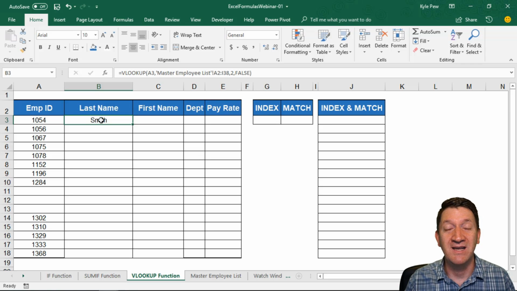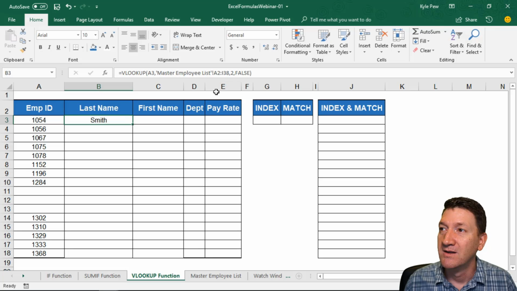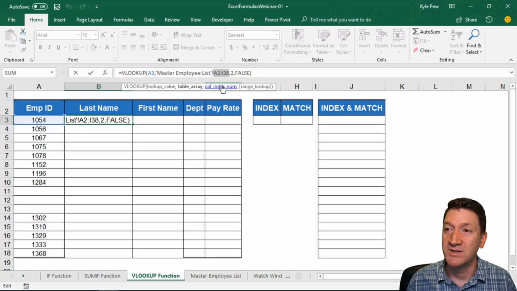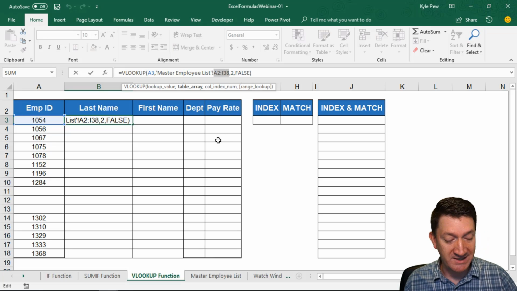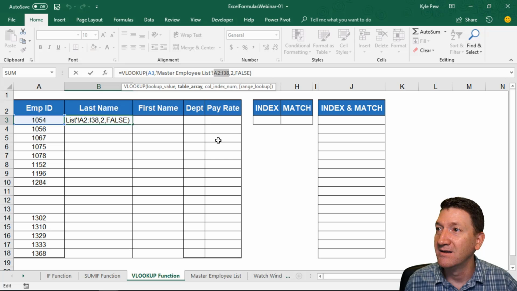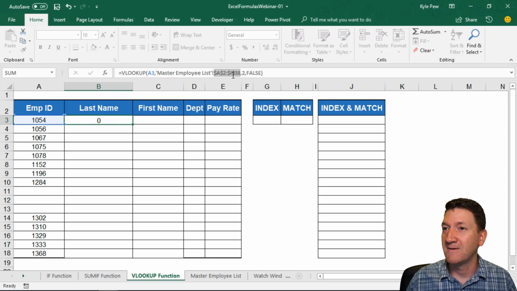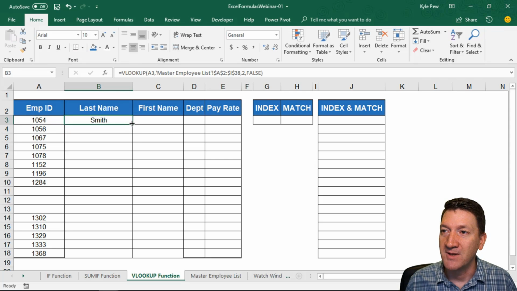Now I'm going to do one more thing. We talked about making absolute values here. I'm going to take that list that we did earlier, A2 to I38, and I'm going to make that absolute because I want to copy this down. So with that highlighted, A2 to I38, I'm going to tap the F4 key. There's a little tip for you. F4 makes it an absolute reference. So I'll hit my enter key again, and I'm going to copy that down.